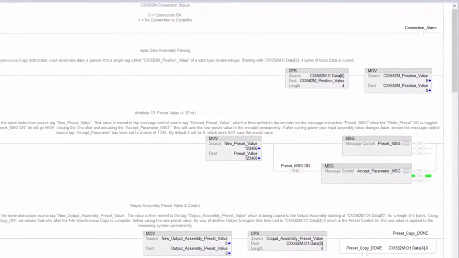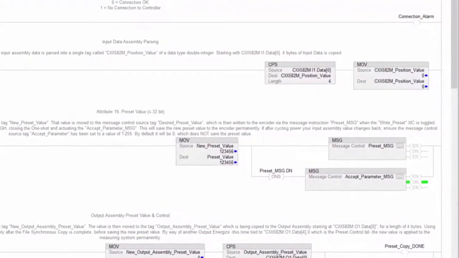Historically, over Ethernet IP networks, this function is done using Class 3 explicit message instructions between the controller and the encoder. Although it is very common, it is not the only or even most convenient method available from TR Electronic today. Let's take a closer look.